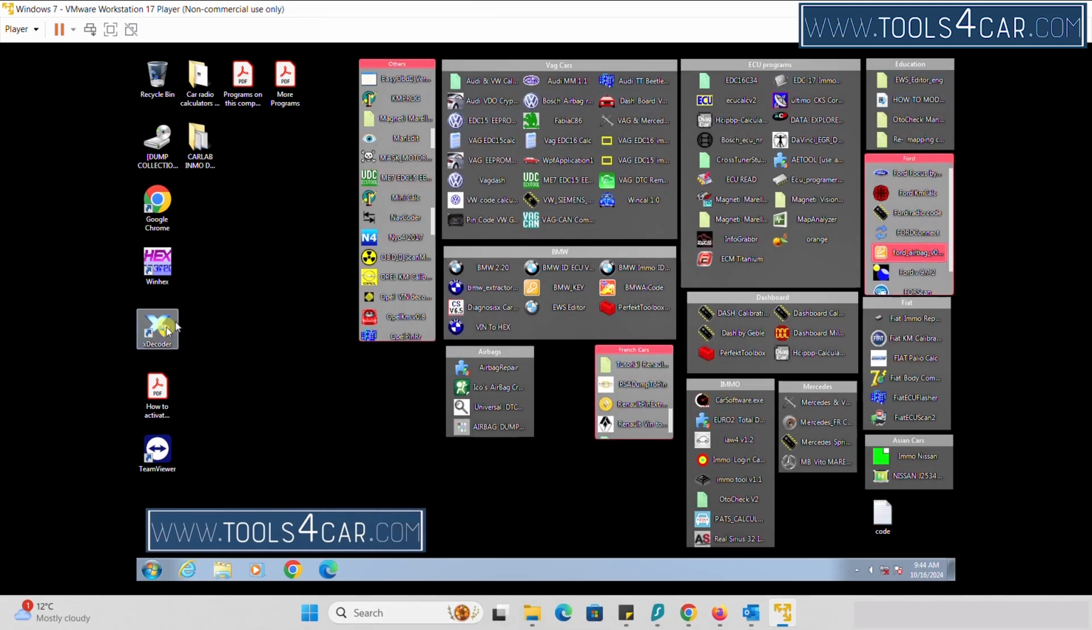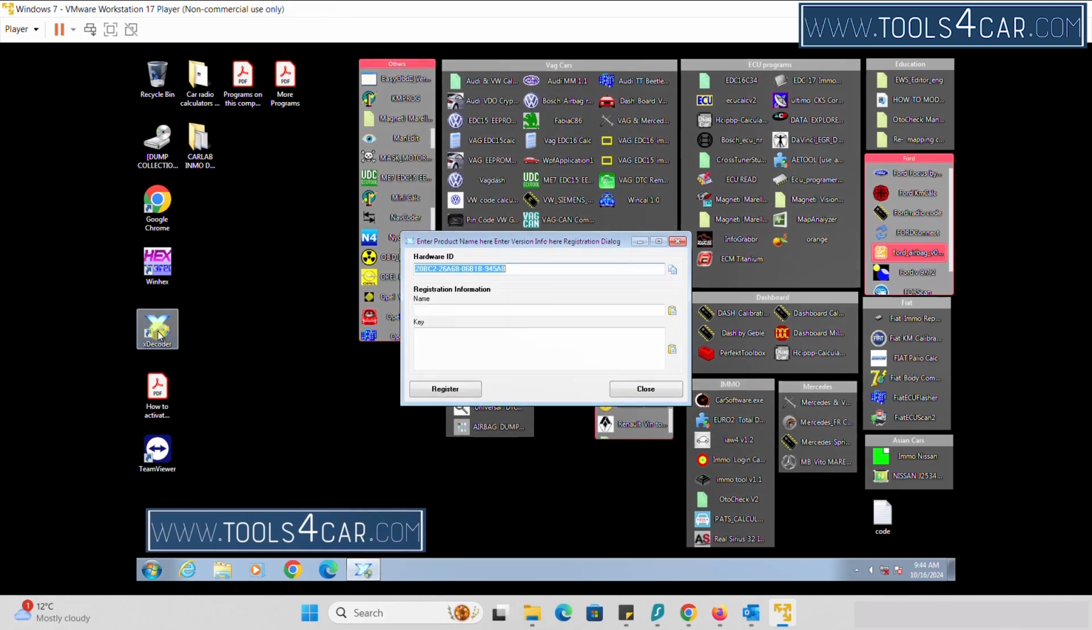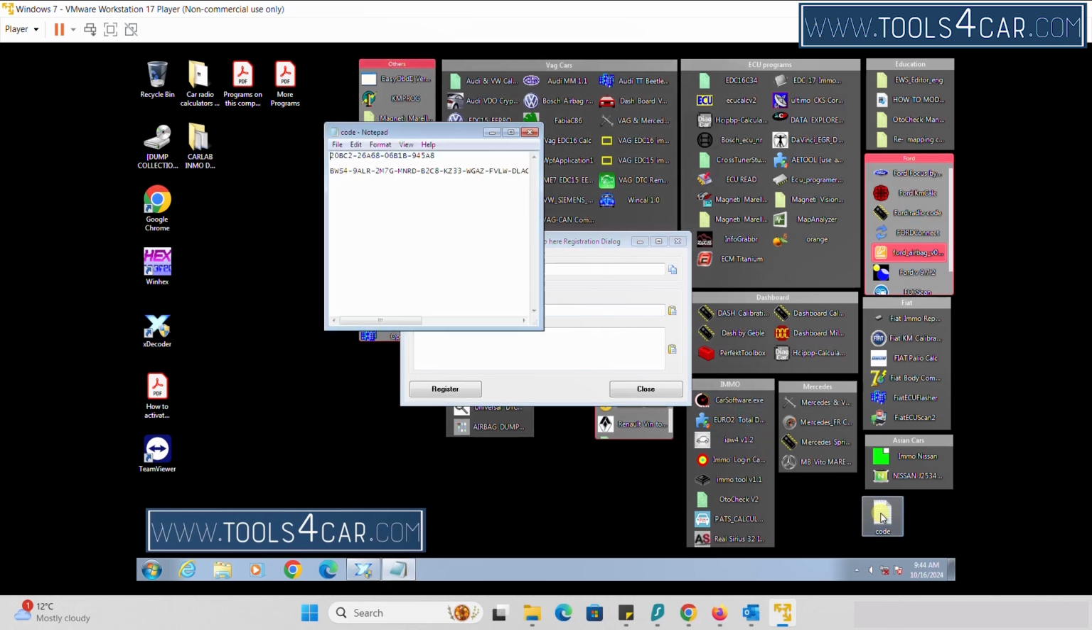To activate it, double-click the icon, copy the hardware ID and send it to us together with your order number. When you receive the activation key from us, in the name field enter Tools for Car. And in the key space enter the code you received from us.